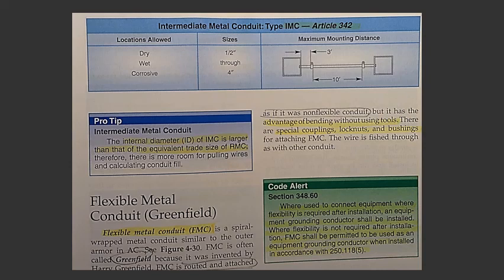Professional tip: intermediate metal conduit. The internal diameter, or ID, of IMC is larger than that of the equivalent trade size RMC. Therefore, there is more room for pulling wires and calculating conduit fill.